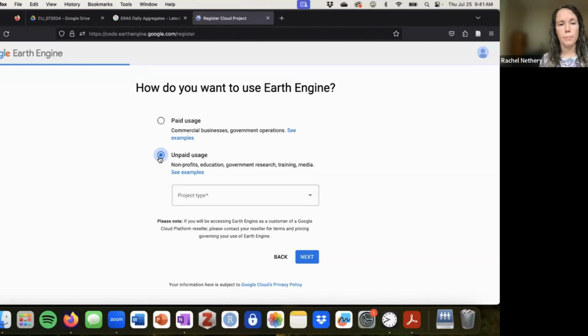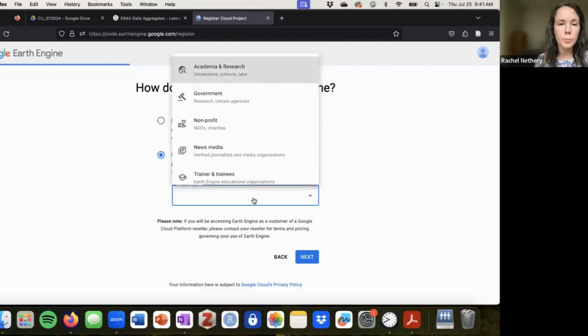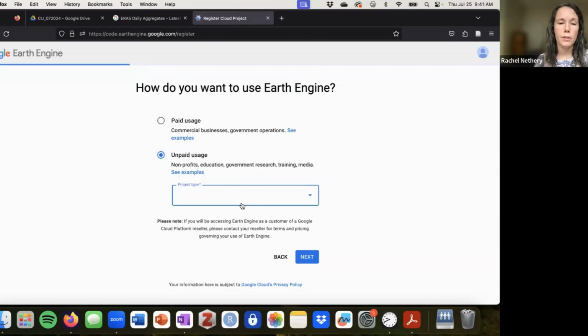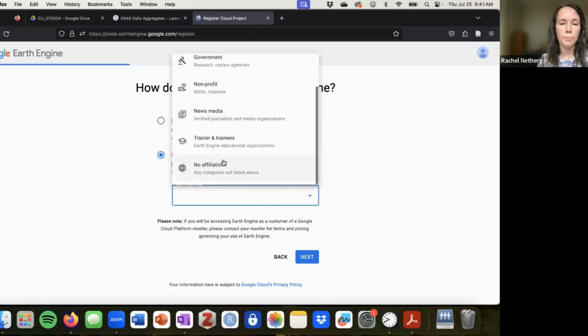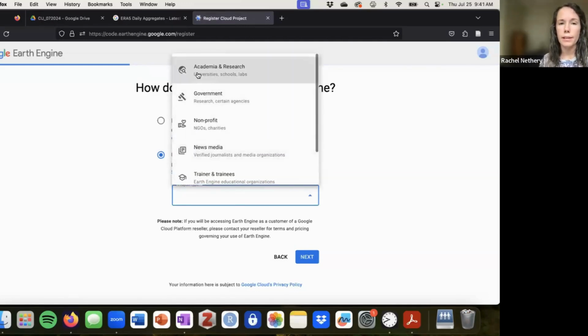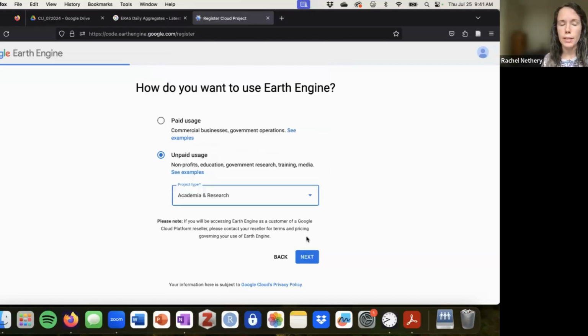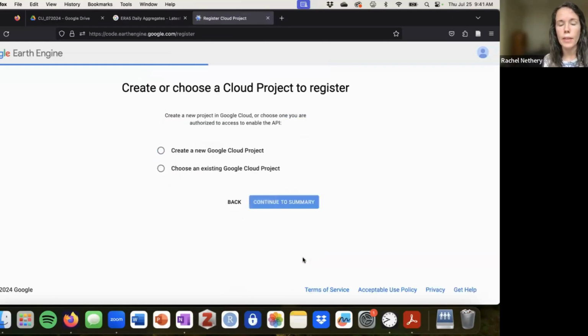For us, I'm going to assume almost everybody, if not everybody, is using it for nonprofit or research purposes. So click unpaid usage, your project type. For me, it's academic research, but you can pick the one of these options that's relevant to you. If you work for a nonprofit or whatever, you can click that. Doesn't matter. And then click next.